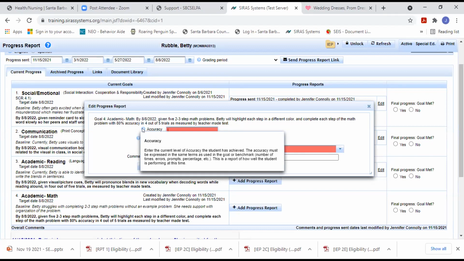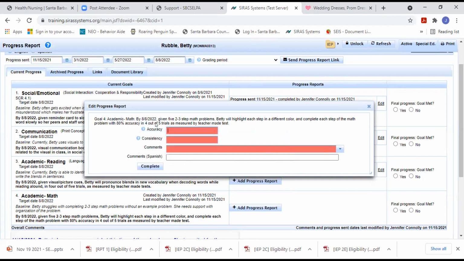And then the errors, the prompts, and the percentage. So this is a report of how the student is performing at this time. So how are they performing? They've been given that teacher-made test. How are they doing? So for this one, you will see my little cursor is ready to go.